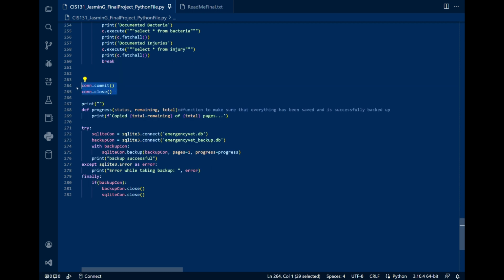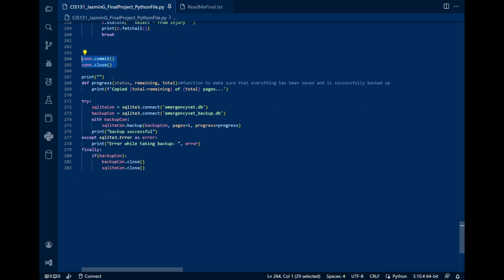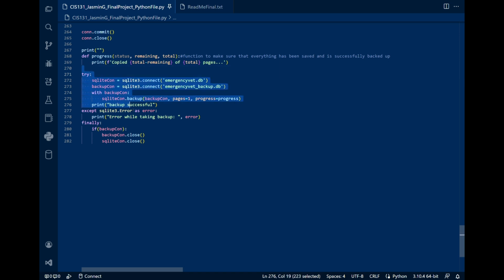And then I have my final commit and close statements, and then this right here is a function that helps me to make sure that I can get everything saved and is successfully backed up. And I believe I got this information right here from W3 Schools, this little process. I got it off of the W3 Schools website, just by seeing what the process would look like, because I wasn't too sure.